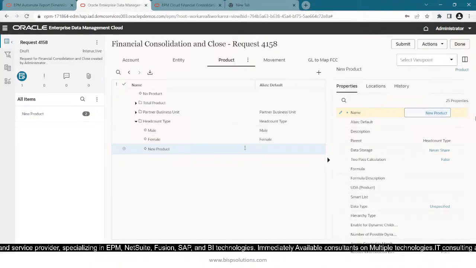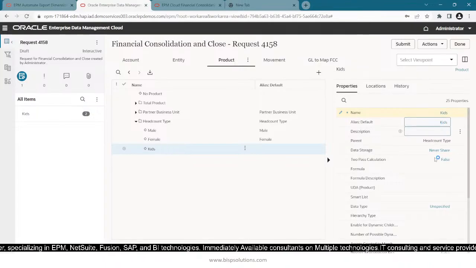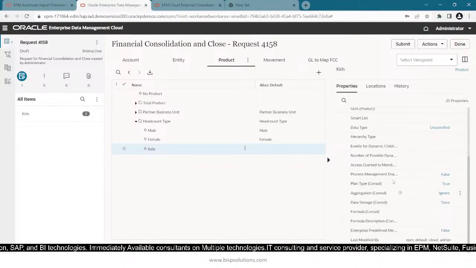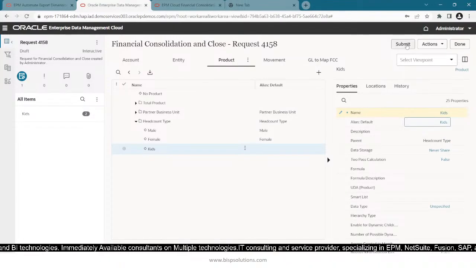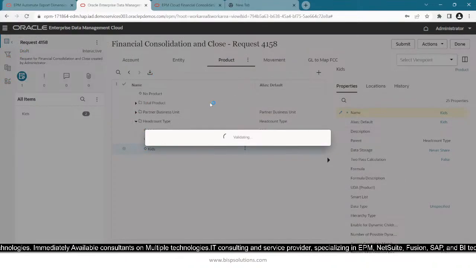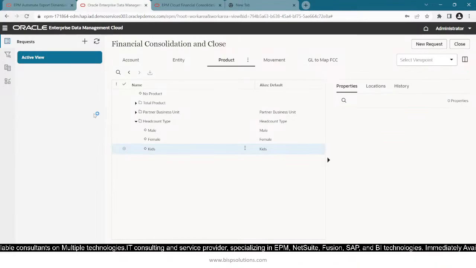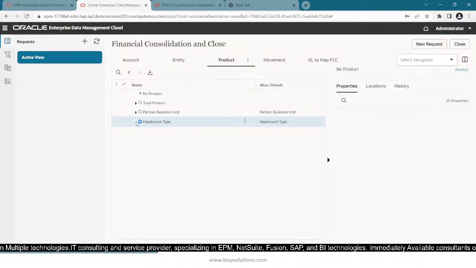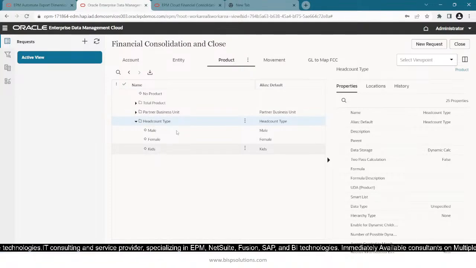So we have another segment, that is kids. I will provide a name for that, kids, and we want to provide an alias for that. These are the data properties which I am going to modify, and we have various other properties also. Okay, I guess we are all done. I will simply click on submit, and the metadata change has been done in the EDMCS application. It is currently validating, and you can see the request type. Let's see, yes, it is submitted successfully, and if you open this, we got kids in the EDMCS application.